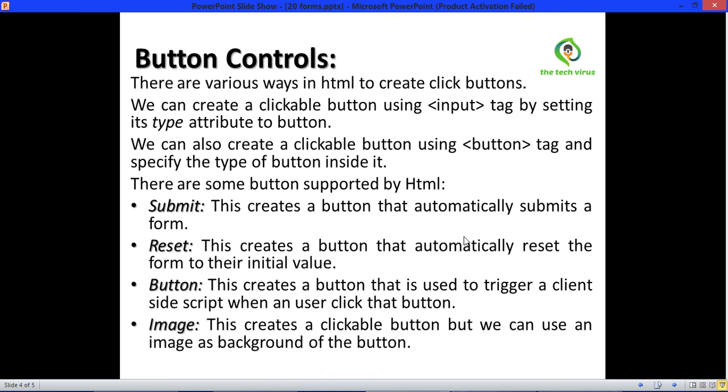There are some buttons supported by HTML. First one is submit. This creates a button that automatically submits a form. Reset. It creates a button that automatically resets the form to their initial value. Button. This creates a button that is used to trigger a client-side script when an user click on that. And fourth one is image. This creates a clickable button, but we can use an image as background of the button.